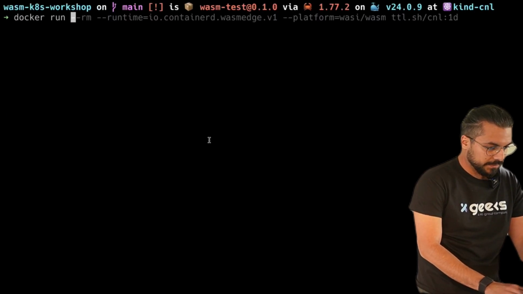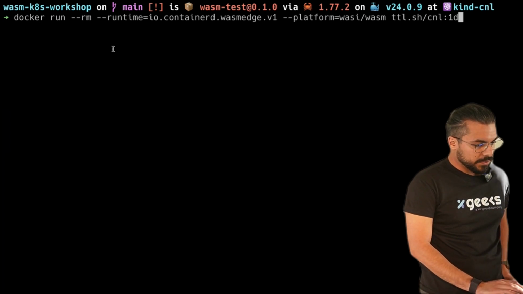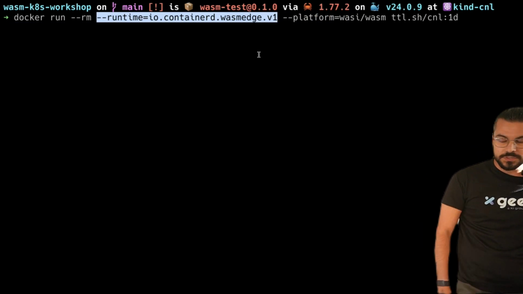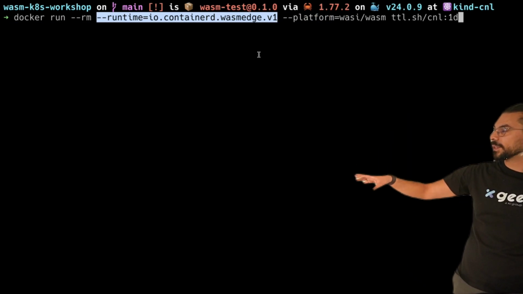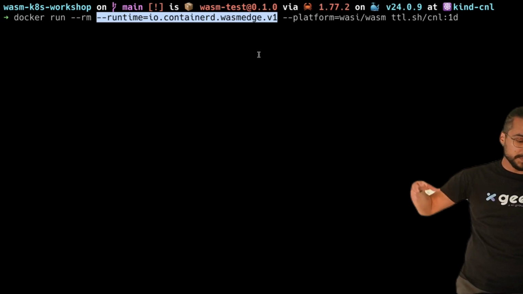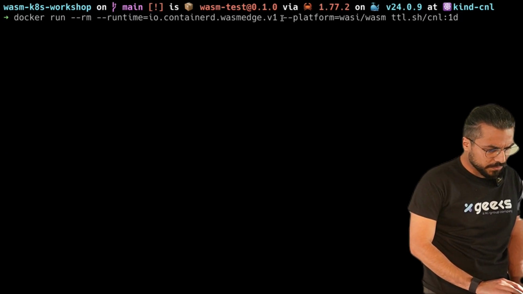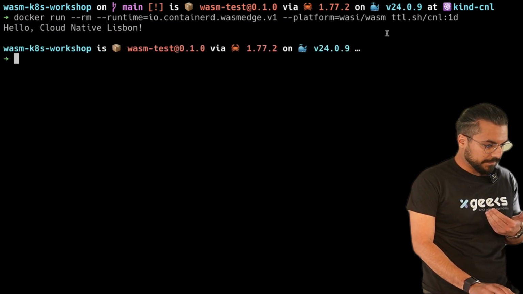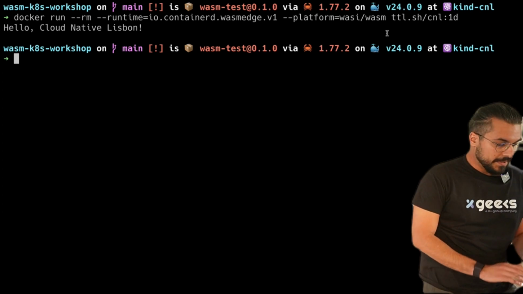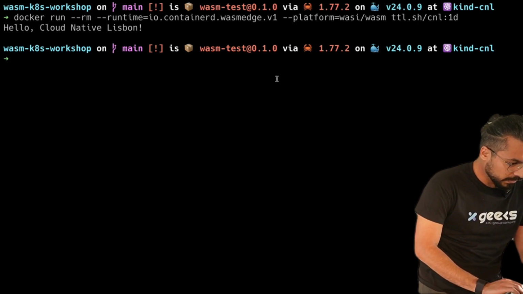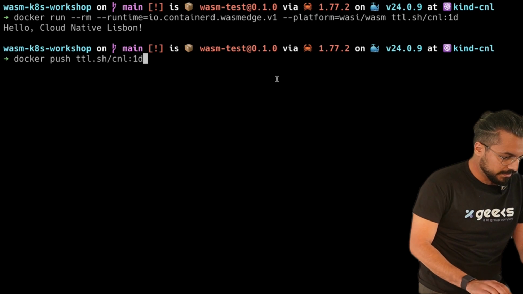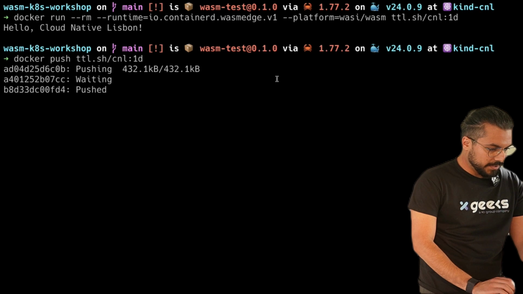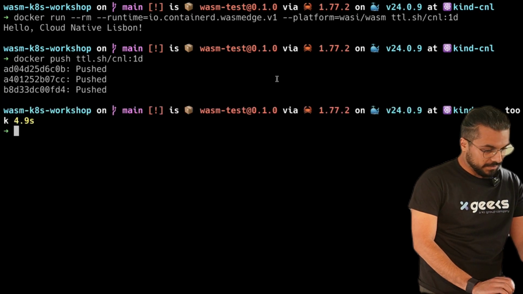Let's run it in Docker before we go into Kubernetes. So as you can see, I'm going to use the runtime WasmEdge. You need to put it here. Docker will not detect that you are using WASM right now. Also with the platform. And then if you run it, you should obtain the same outcome. Hello Cloud Native Lisbon. Okay, cool. Let's push it because I need to download it in Kubernetes. Please demo gods. Okay, done.